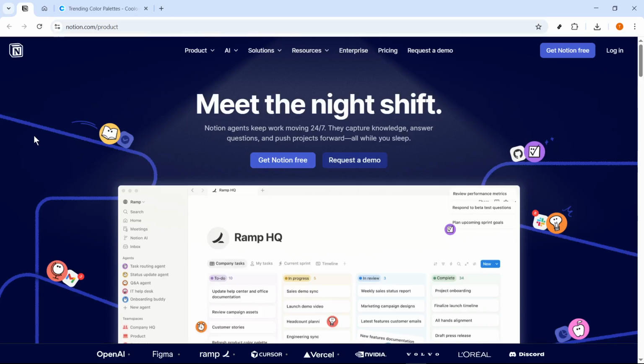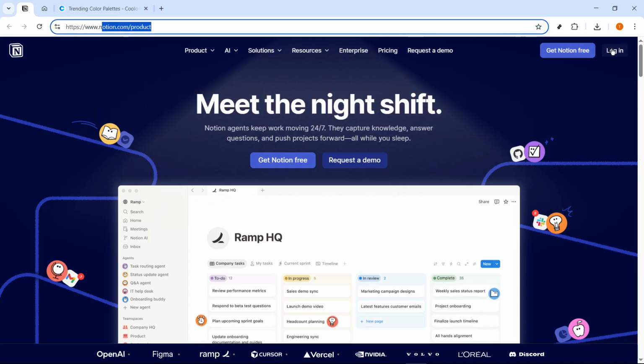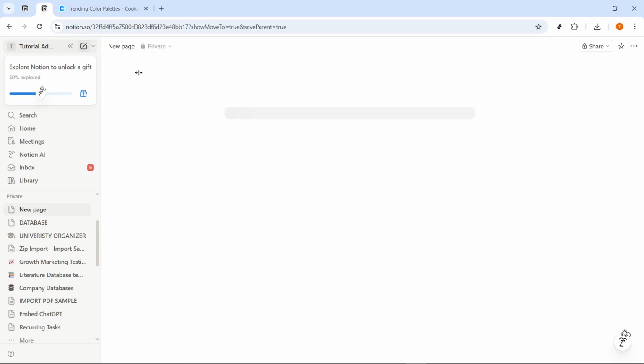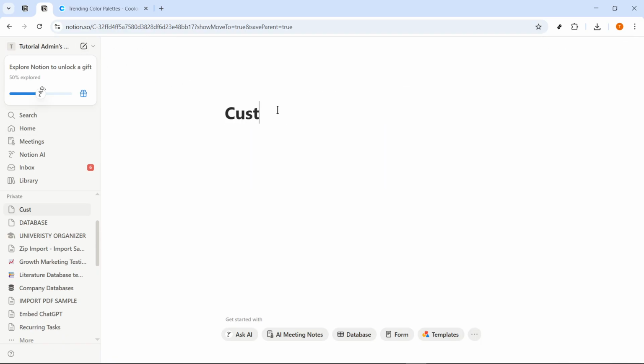In today's video, I'm going to teach you how to use custom hex code colors in Notion. Open Notion in your browser and make sure you're already signed in so you land directly on your main dashboard. From here, go to the upper right area and click the option to create a new page. Once the new page opens, give it any title you want, then press Enter to continue.